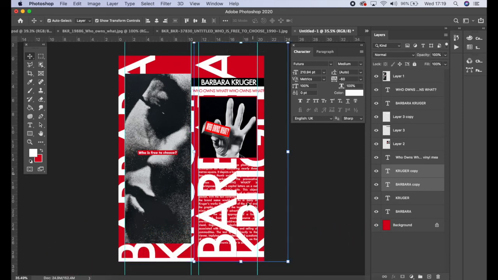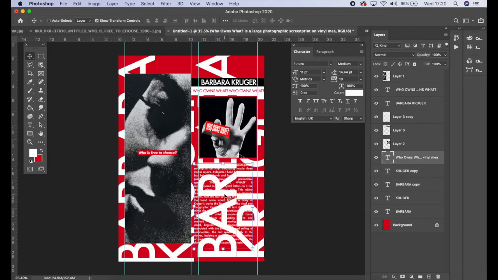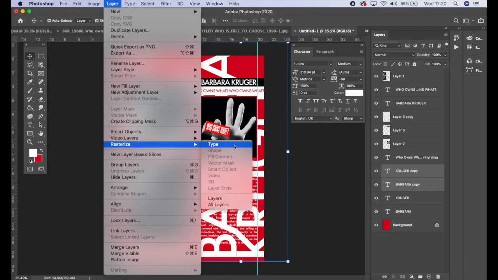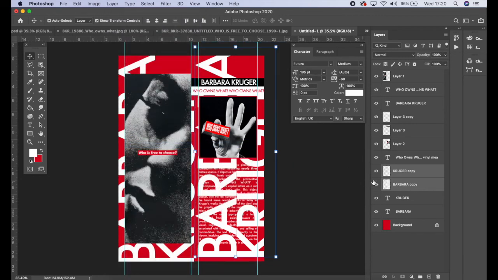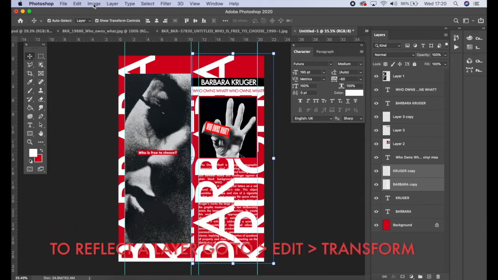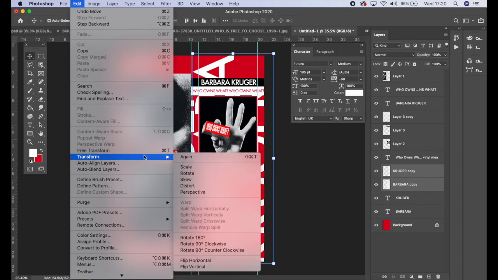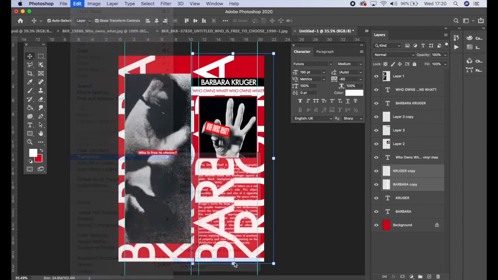Now what I need to do with this is I need to convert these layers into an image. Because it being a text layer, it won't actually let me do anything. So I'm just going to highlight the Barbara Kruger and the Barbara and the Kruger copies. I'm then going to go to layer and I'm going to rasterize that type. And if you watch the layer, see how it's turned into an image now. So what we can do, we can flip this. I want it to be almost like a mirror image. So in order to do that, I go to edit, transform, and I'm going to flip that horizontal.